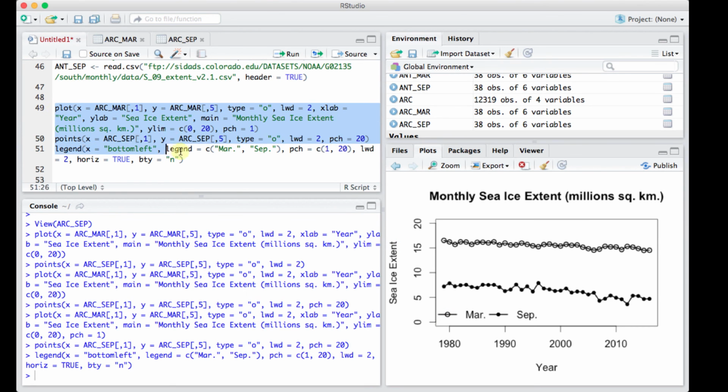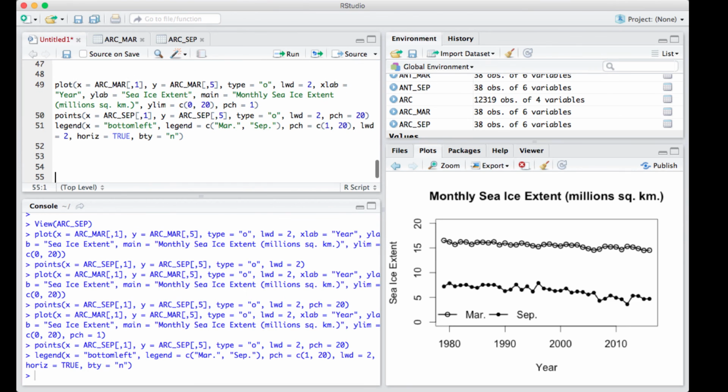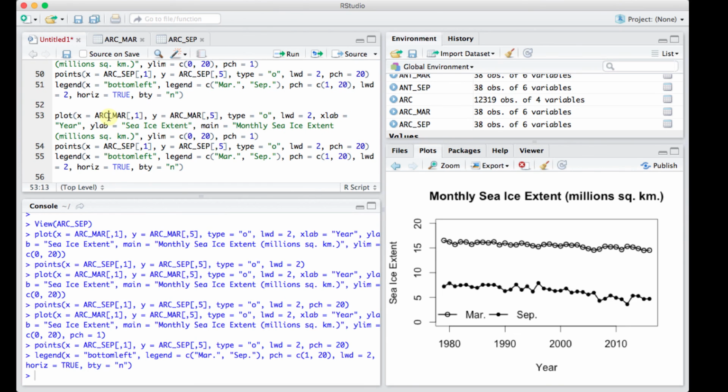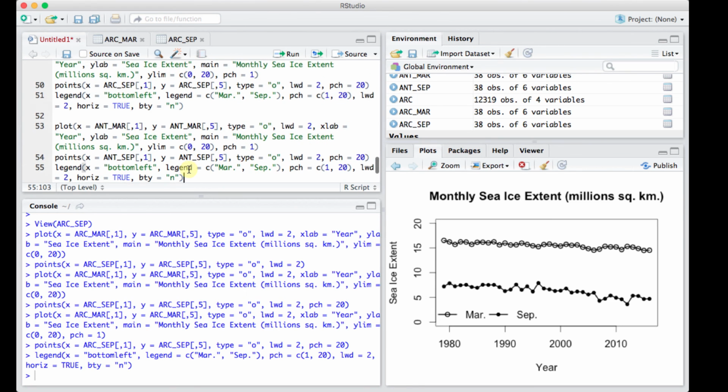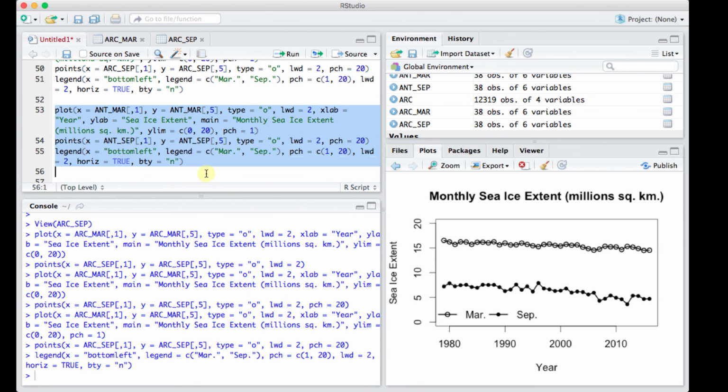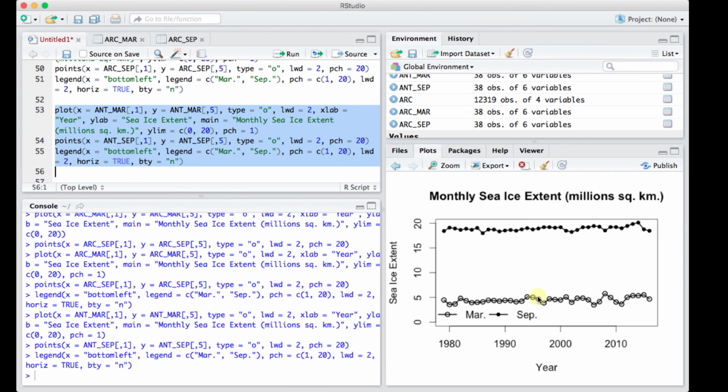Now we can do the same thing for the Antarctic, and we can just copy this whole piece of code and just edit. So here now is Antarctic March, Antarctic March, Antarctic March, Antarctic March. All right. We should be able to do that. Okay. Now, doesn't look so clear that there's a downward trend in either one of these two.